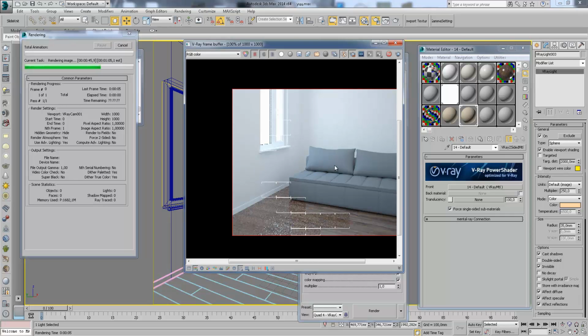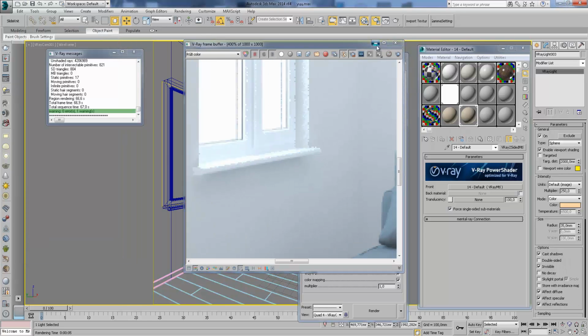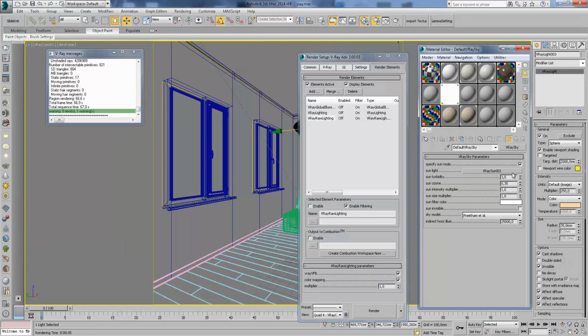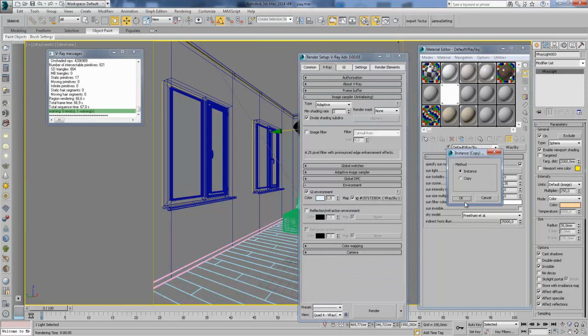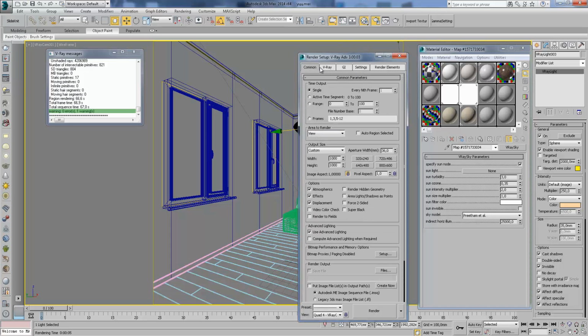So some V-Ray sky here. You just add V-Ray sky there, without any light or additional lights here. So let's add some V-Ray sky. Let's just add some sun. You can also use it using the scheme for the lighting.